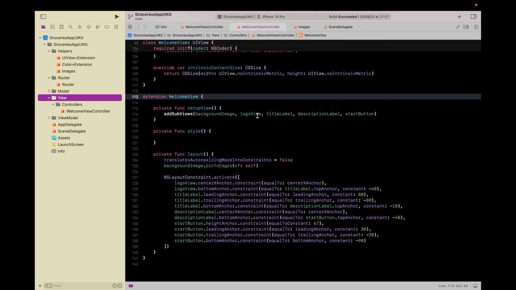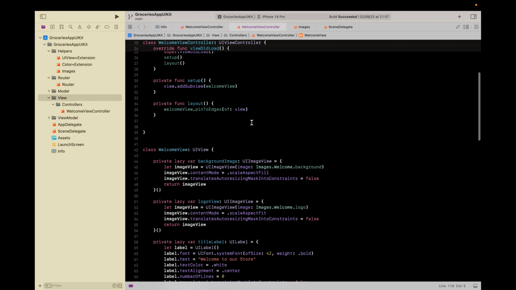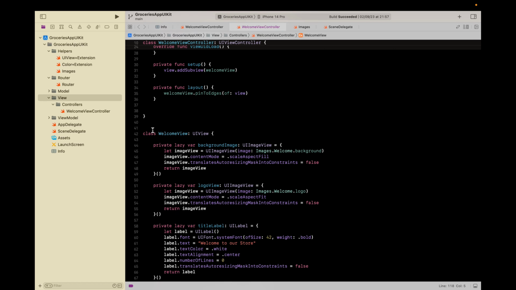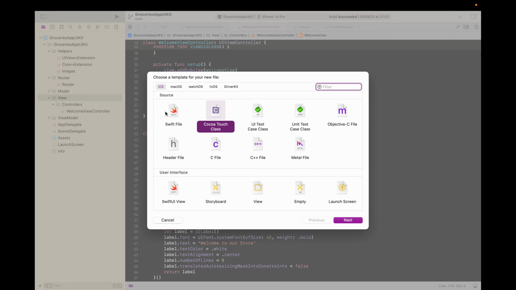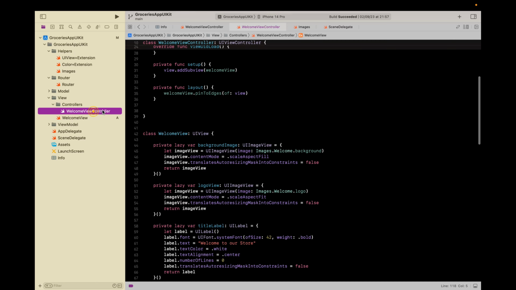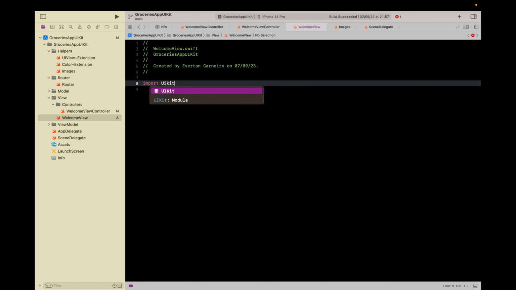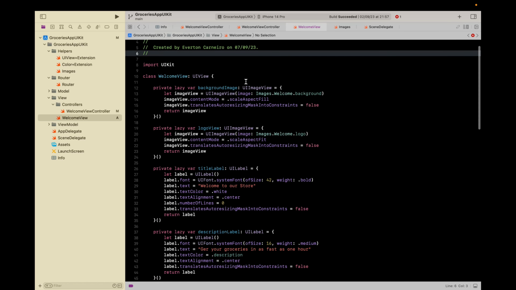So here is where we left off. We have the welcome view and welcome view controller. First of all, let's separate the welcome view into a different file. Press Command N, Swift file. It's called WelcomeView, just to organize our code a little. Okay, WelcomeView, and then we can just cut and paste. This should be UIKit. Okay, all right, things looking good.